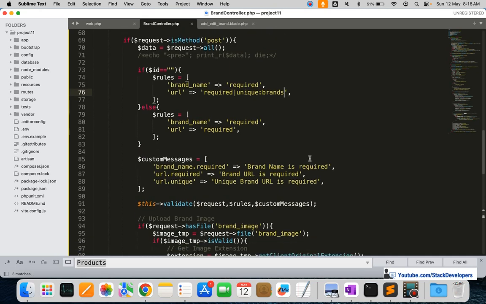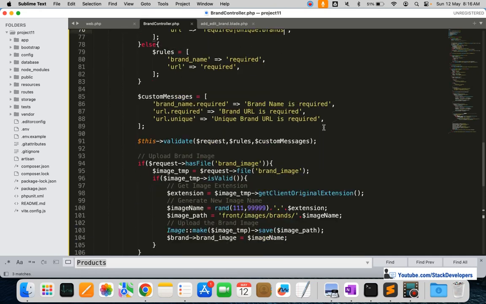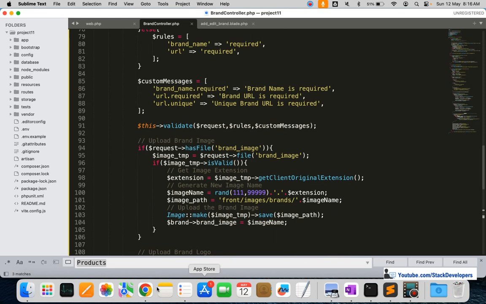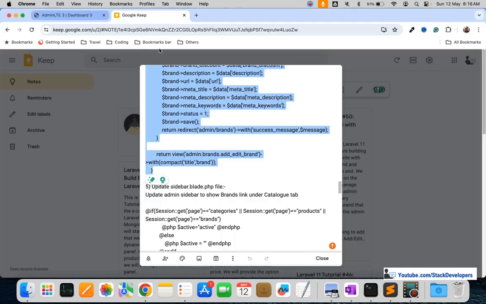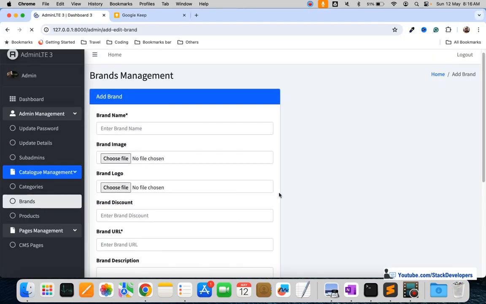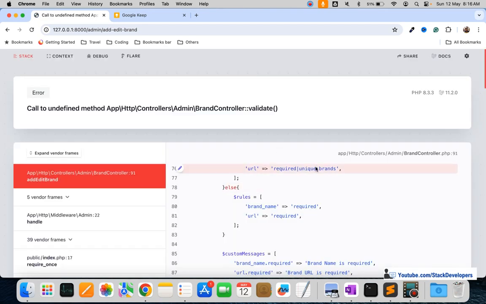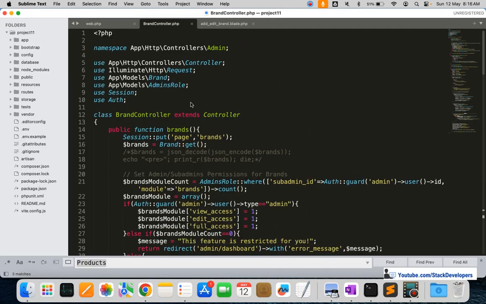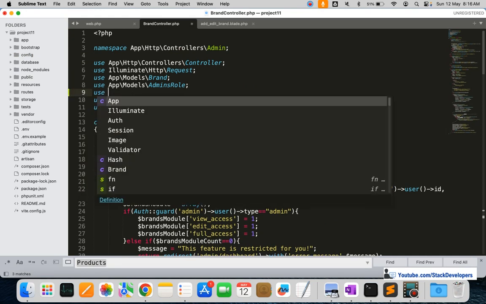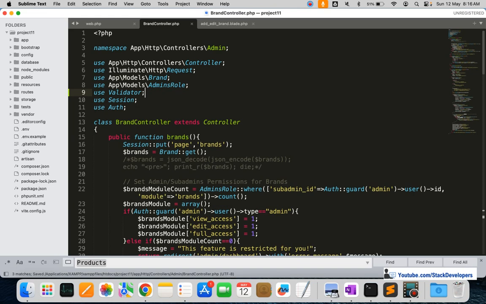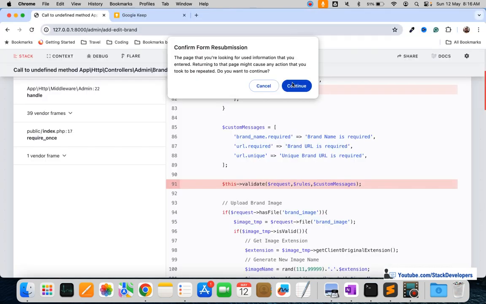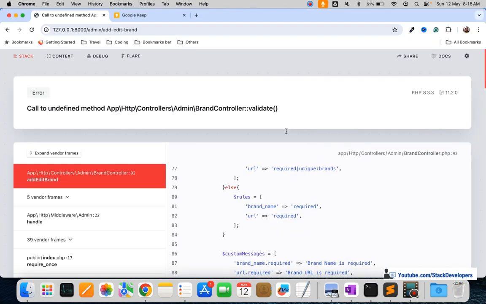After that, these custom messages we are going to show if we try to add the brand without filling anything. If I just try to add the brand like this, it will show some errors. And the validator class we are required to add at the top, so here we are going to add use Validator. I'm going to refresh it once again and show these errors.